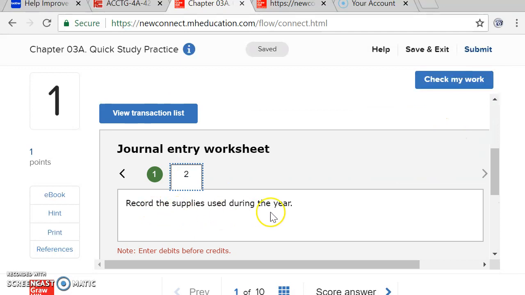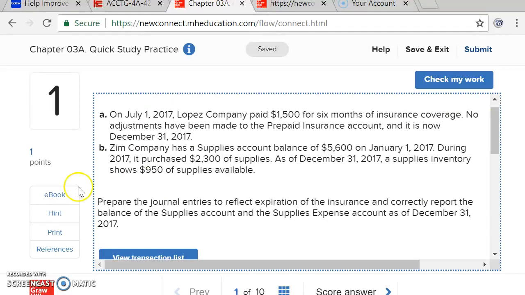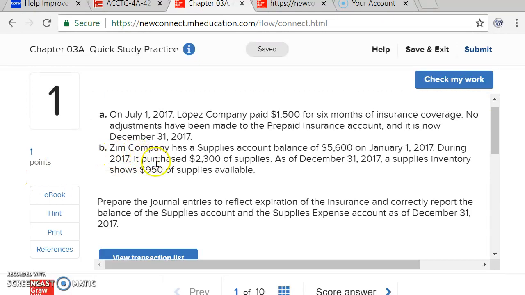And then it says record the supplies used during the year. Letter B, Zim Company had a supply account. Balance was $5,600 at the beginning of the year, January 1. During the year, they made purchases. So what they started with, $5,600 plus what they bought, $2,300. That would be $7,900 worth of supplies available to use. And then as of December 31st, they take an inventory, count what they have on hand, and they figure out, okay, we have currently $950 available.